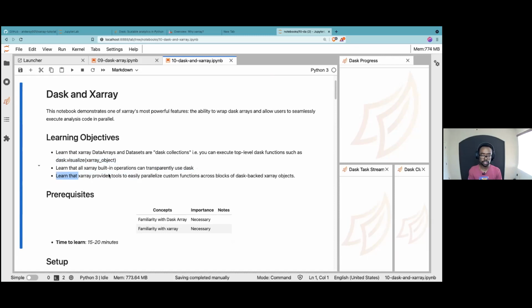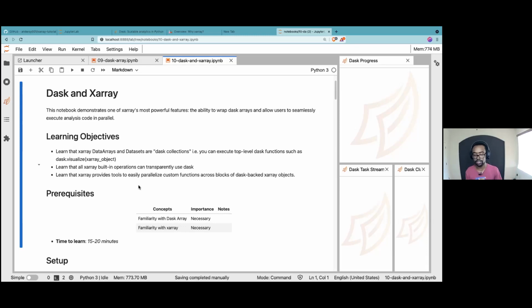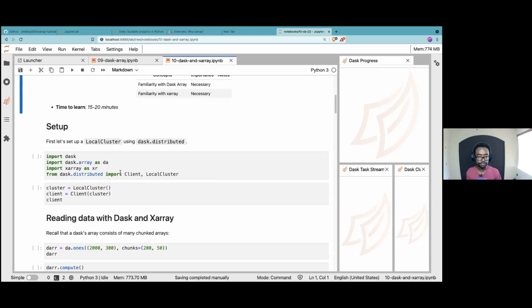We're going to look at a few built-in operations that transparently use Dask. I'm not going to cover this because it's more advanced, but there's also functionality that allows you to build custom functions that you can then map to chunks of Dask-backed Xarray objects. This might just be a tutorial on its own in the future.